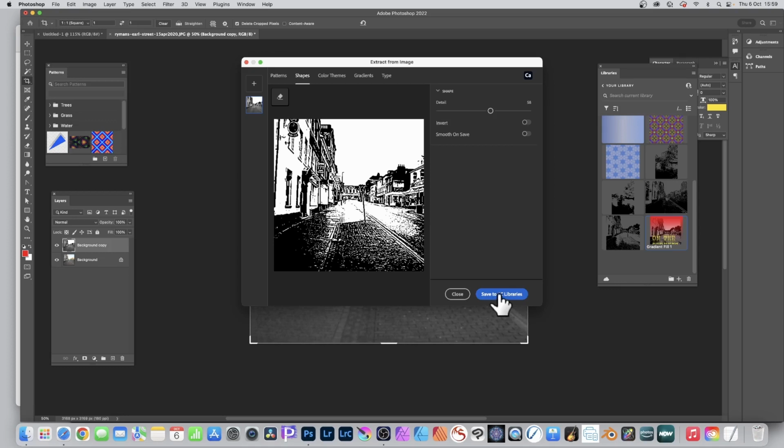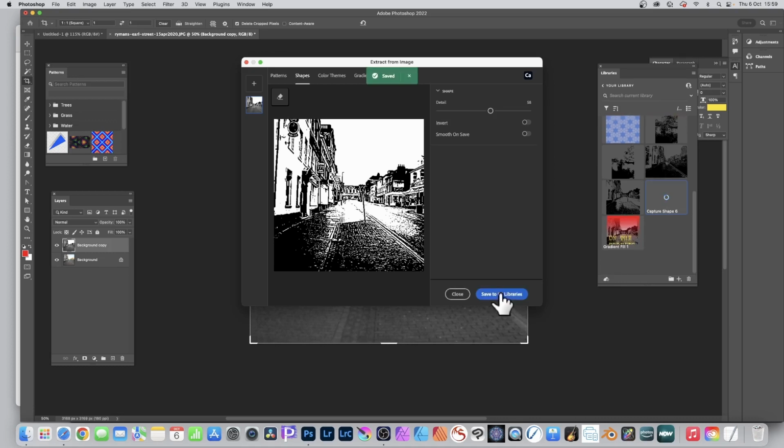So save to CC libraries. Now it's not super fast. It's not super slow either. It does do it. It creates a vector design. It says saved at the top now. It's done it. So I can close at this point. And I've got the image capture shape here. You can see the design I'm aiming for here. That was an early attempt at that.